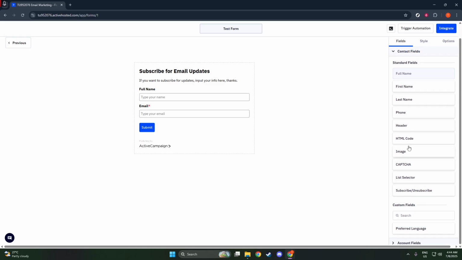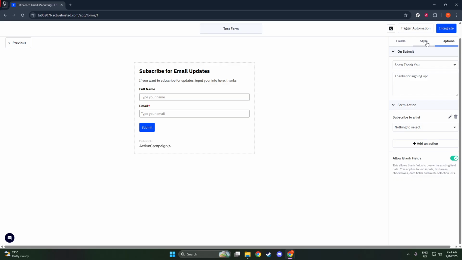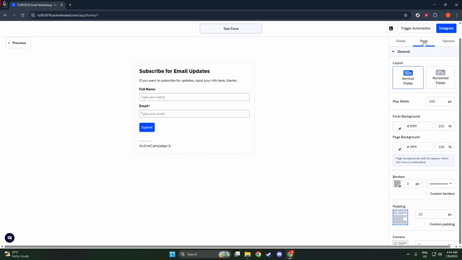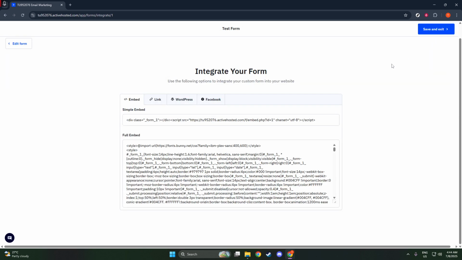And there you have it. With these steps, you've successfully created a form in ActiveCampaign. Whether you're collecting emails, managing contacts, or nurturing leads, your new form is ready to help optimize your interactions.